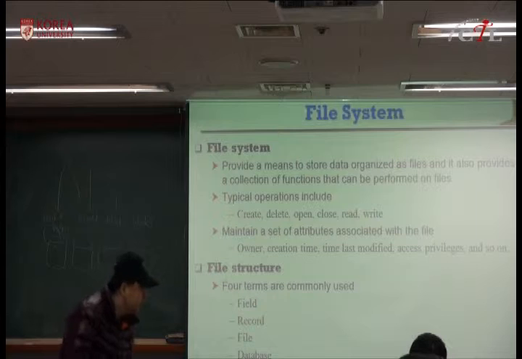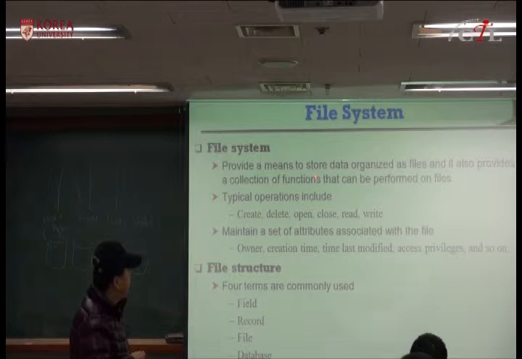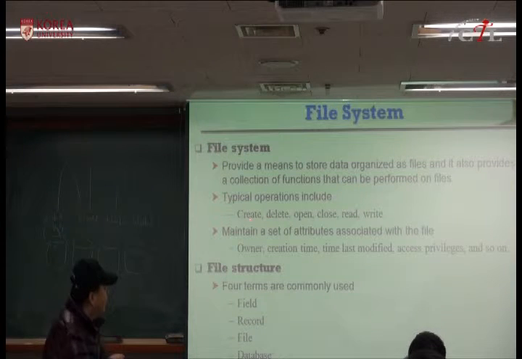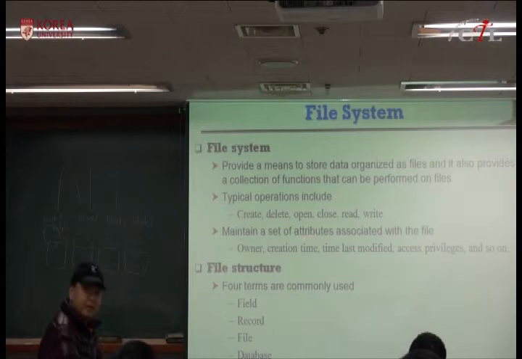So the file system provides some means to store data. Whenever you store data, you organize it as files. It also provides functions that can be performed on files. The typical operations are: you can create a file, delete a file, open a file, close a file, read or write, and so on. And with each file, you maintain a set of attributes, such as who is the owner of this file, the creation time, the time last modified, and so on.